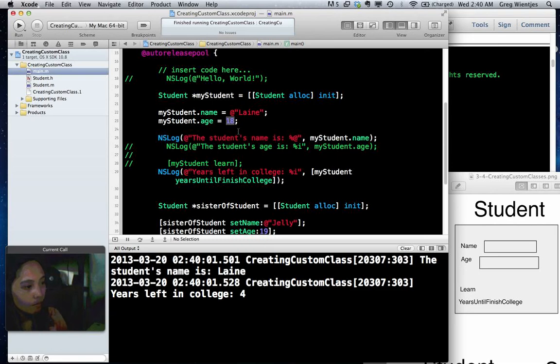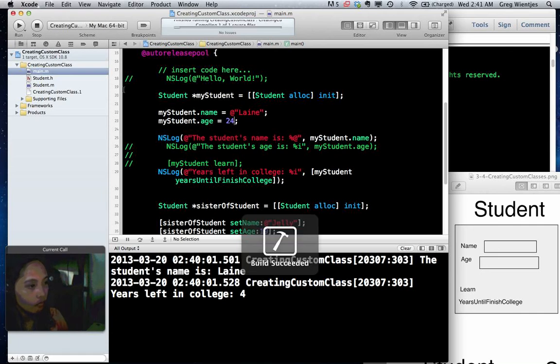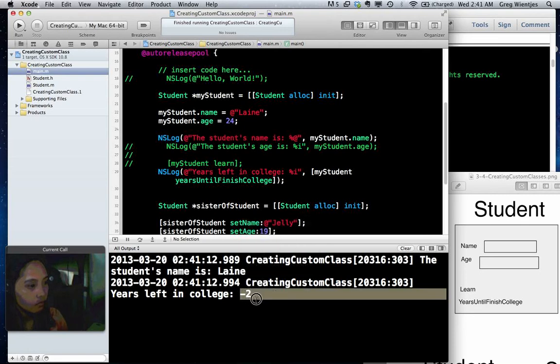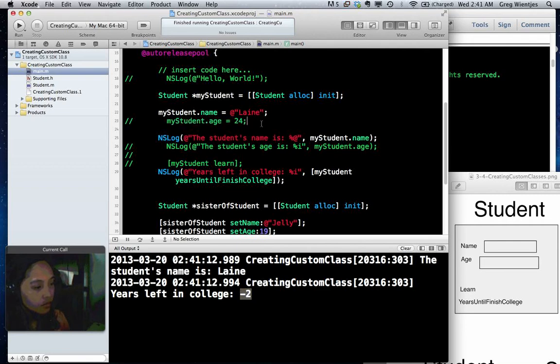Now, what if 6 years go by, and all of a sudden you're now 24. What's going to happen? -2. So it's giving you a negative number because by the time you hit 24, you're already done with college. And what if we didn't even set that value at all? What's going to happen? We didn't even set the value at all. So it's saying years left in college is 22.